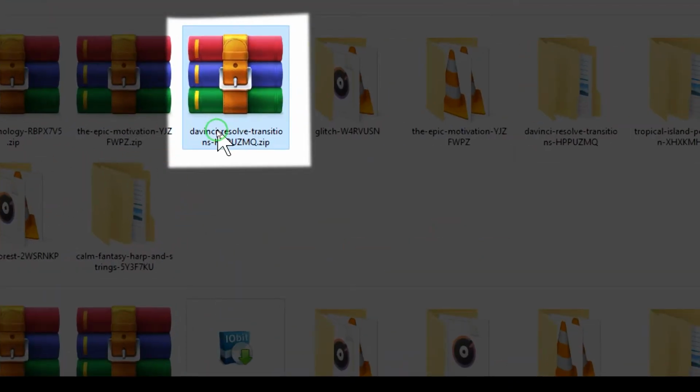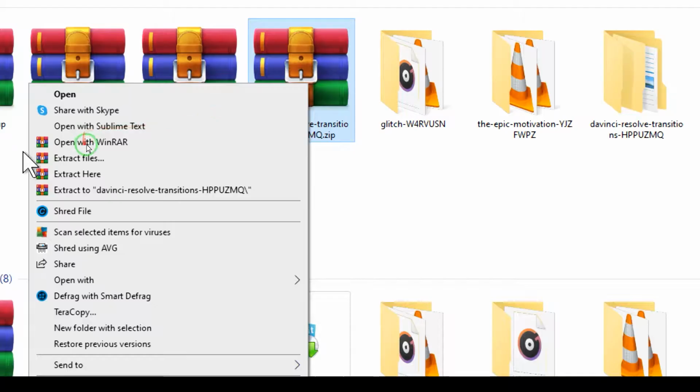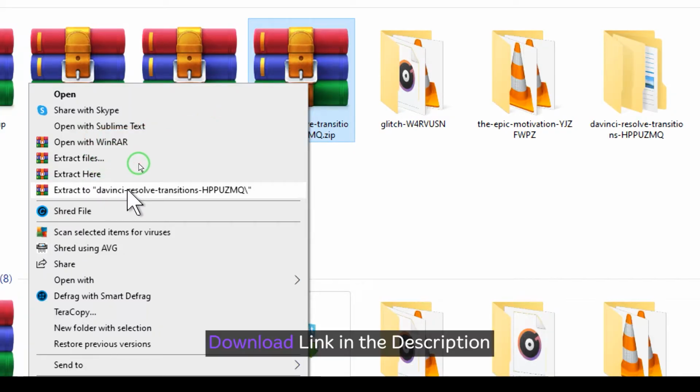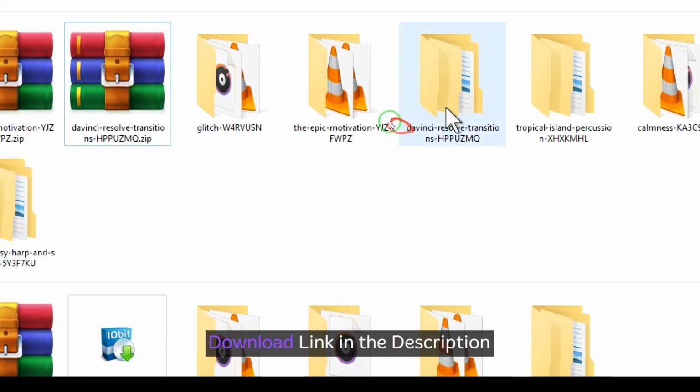After you download this transition pack, you will receive a zip folder something like this. Thereafter, you have to extract it using any unzip program like WinRAR or 7-Zip, and just select Extract to DaVinci Resolve. Once it is extracted, you will receive this folder.